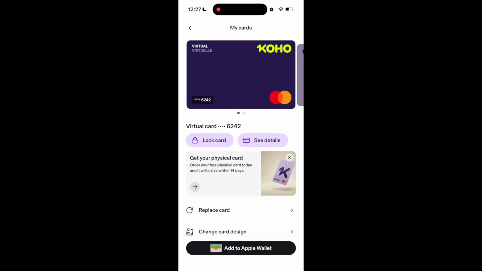Once you're on this page right here at the bottom, it'll say add to Apple Wallet. It's very straightforward. Go ahead and add to the Apple Wallet by pressing on it and then press add. And then this card should appear in your Apple Wallet. So very simple, very straightforward.